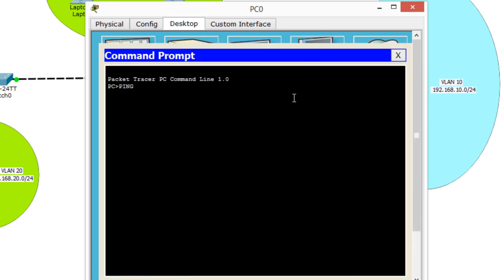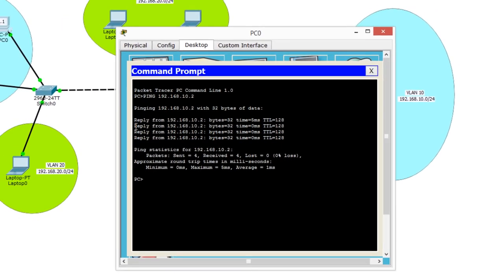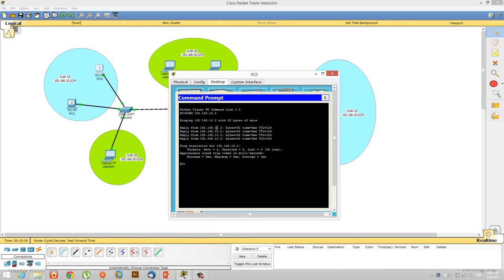Let's see. Ping 192.168.10.2. Right, it is pinging. Now, if you see here, it says the reply is received from 192.168.10.2 and all these values, right? So that means communication is happening between these two computers, that is PC0 to PC1. Communication is happening through the switch.